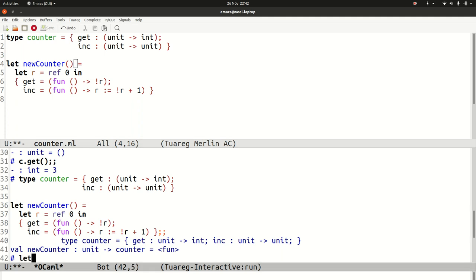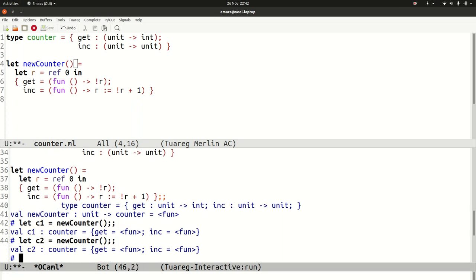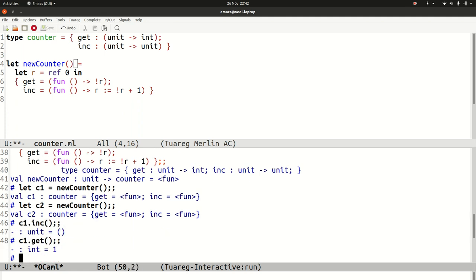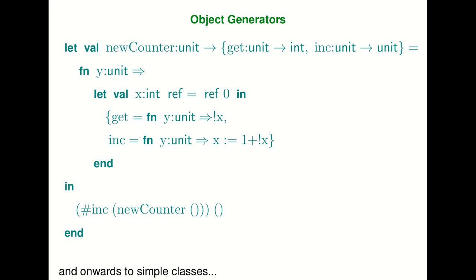And so now what we can do is define C1 as a new counter, and C2 is also a new counter. Now if we do C1.increment, then C1.get is going to be 1 as we expect. But when we do C2.get, it's still 0, because we allocated a fresh reference for C1 and for C2. And so this operation is an object generator. It's a lot like a constructor in an OO language.